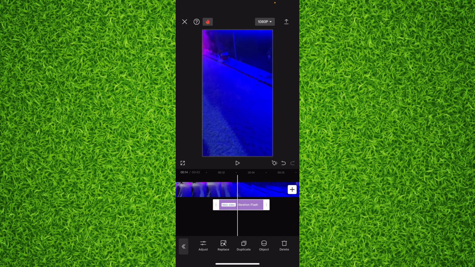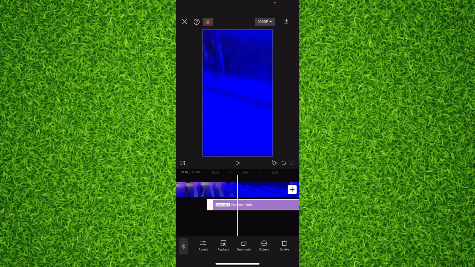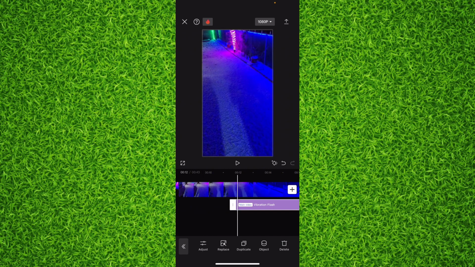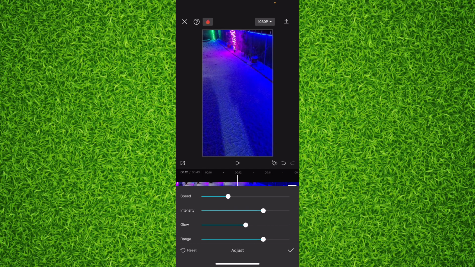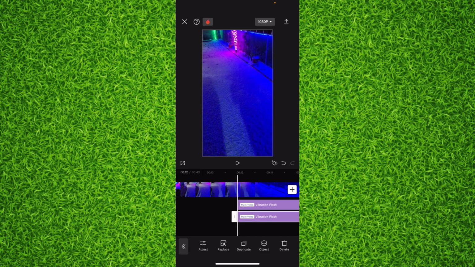Now you can select the length of this effect like this. You can drag it to the length that you want. You can also adjust it. You can change its speed, intensity, glow and range by varying these dots, and you can also duplicate this effect.